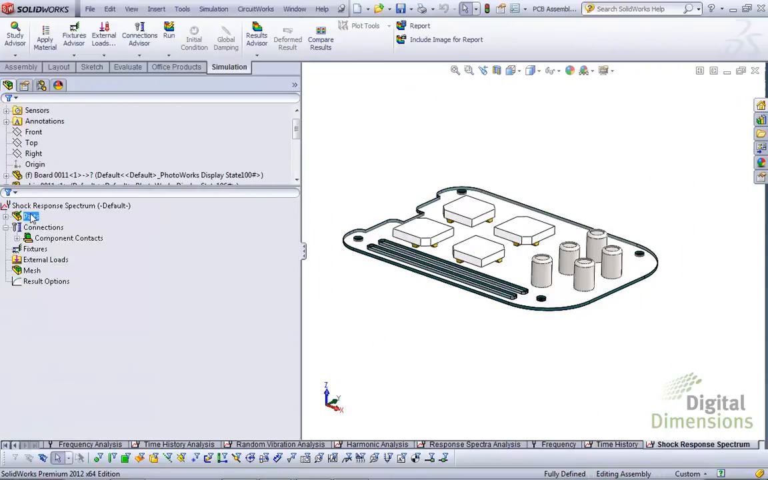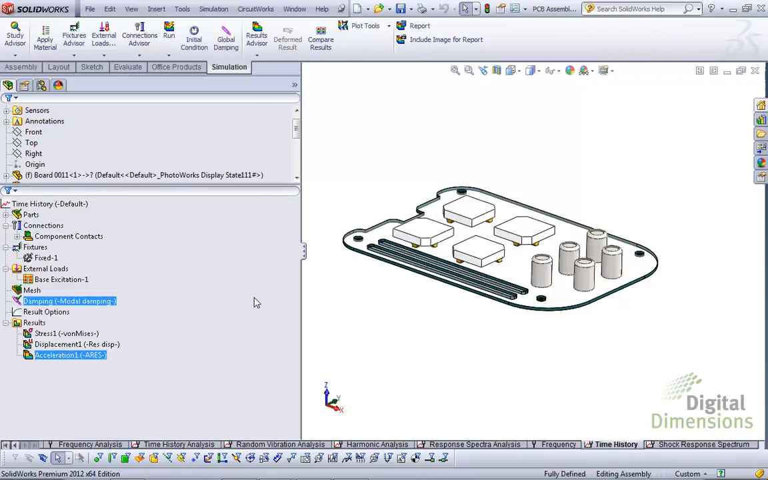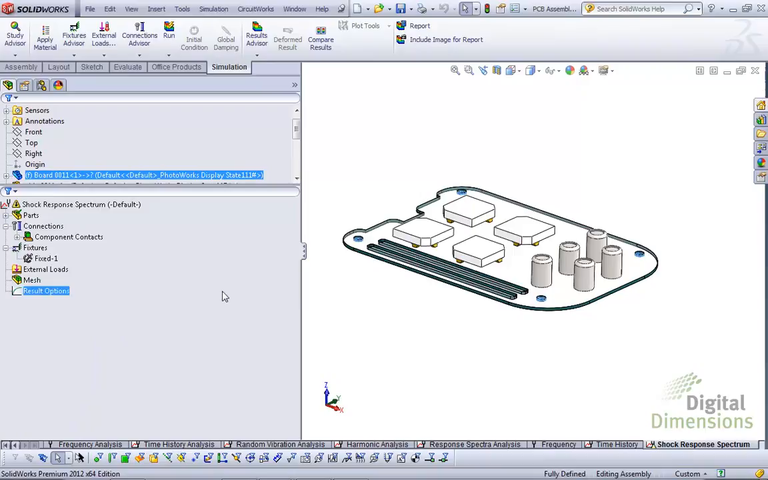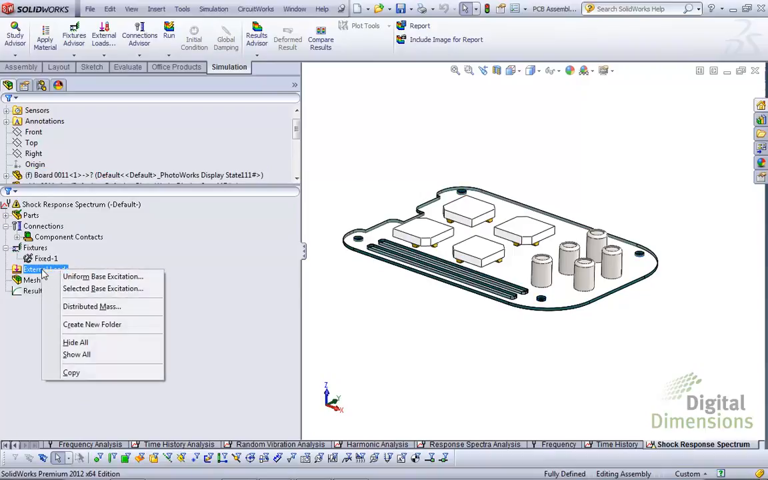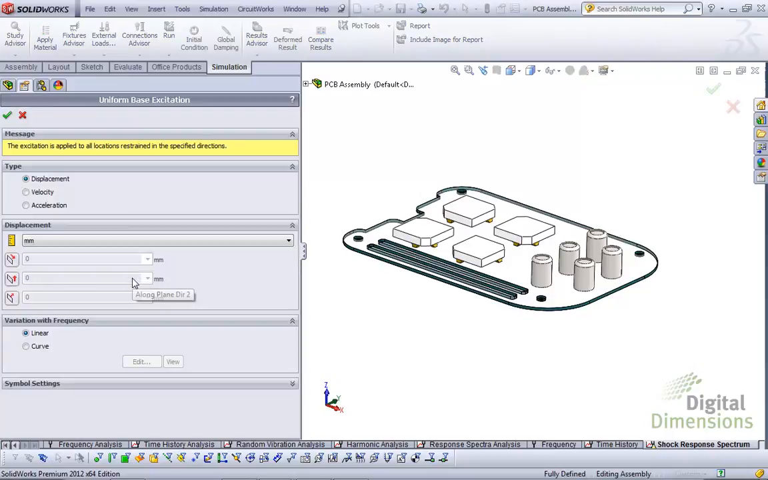And just like before, we're going to start at the top of the feature manager and work our way down to the bottom. We'll bypass the parts folders and the connections folders. For the fixtures, let's come back to our time history study. Let's take the fixtures that we've already defined and drag and drop them into our shock response spectrum. Now let's come down to our external loads. Again, we're going to take the base of the structure wherever it's connected to the outside environment, and we're going to shake it with the shock response spectrum.